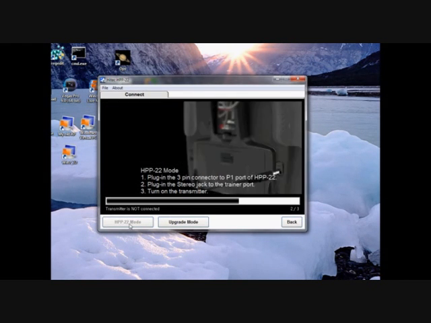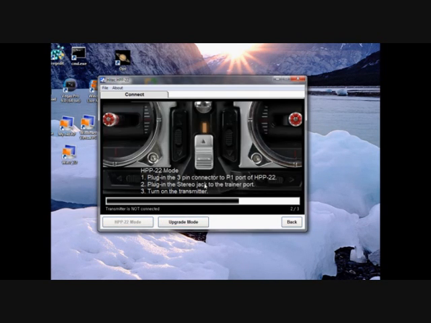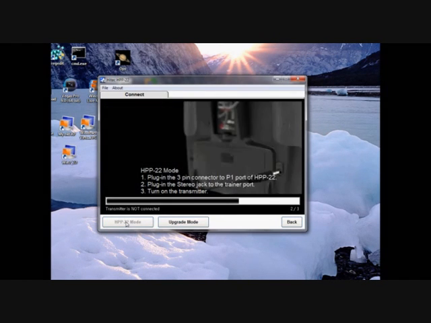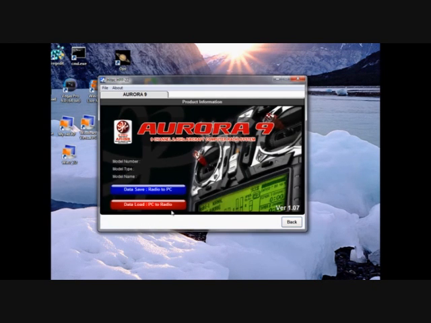What that means is if I go ahead and follow the instructions here, plug the 3-pin connector into P1, which I'll show. Plug the stereo jack in the trainer port and turn on the transmitter. If I do that leaving this HP22 mode as the default, and turn on the transmitter, you'll see it will come to this data save, data load. This is where you can save your models and all that kind of stuff.